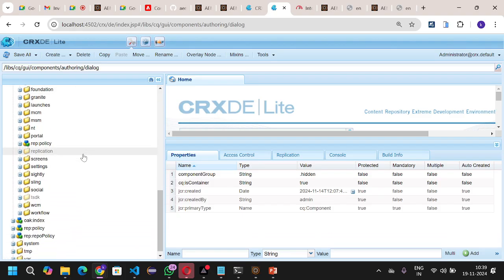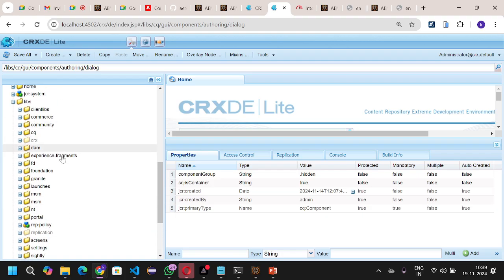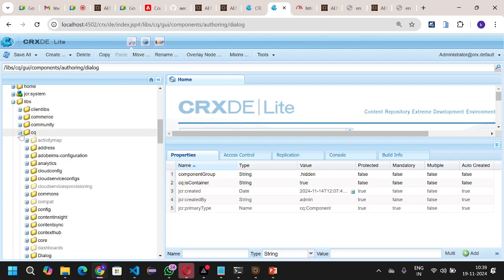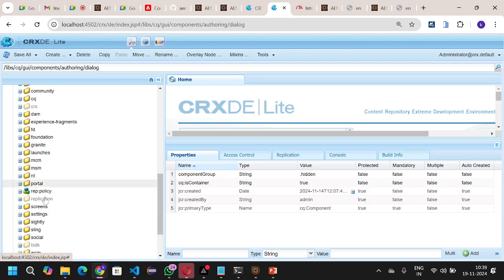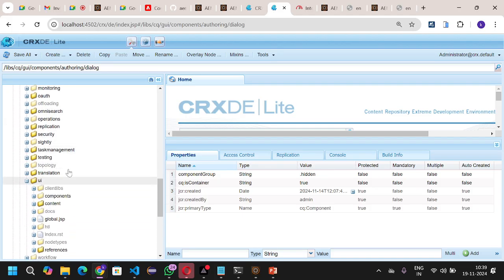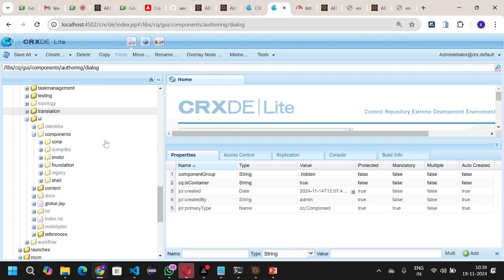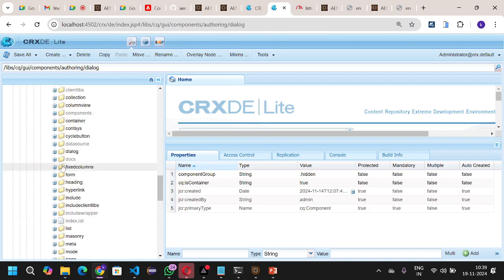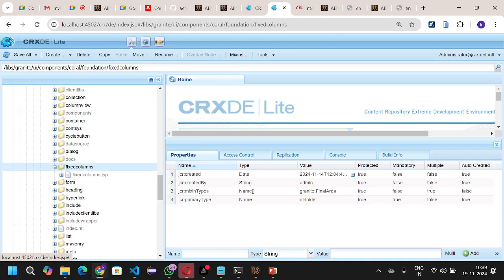Now under cq, I will go with the granite option. Go to the granite folder, and inside granite, UI components, coral foundation. Next, somewhere you can have the fixed columns. Fixed columns means our content will come column-wise. You can copy the path from there, from granite to fixed columns.